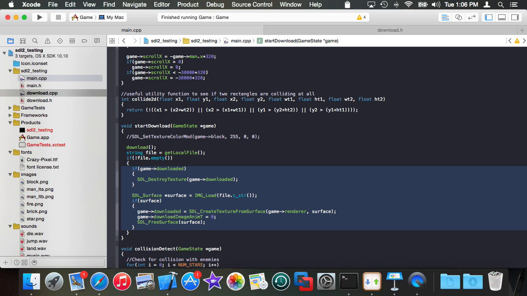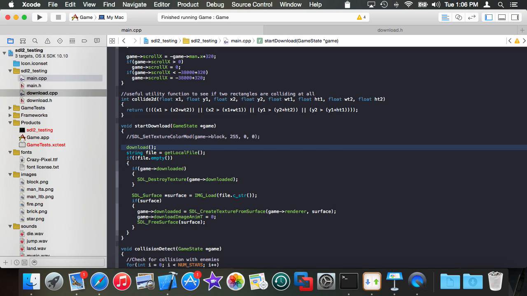I've shown you guys this in previous videos. Load the image into a texture, and then you have it. Then I do some animation stuff to scale it out above the block. But basically, this function download is the function that blocks the thread. This does not return until the image has been downloaded.